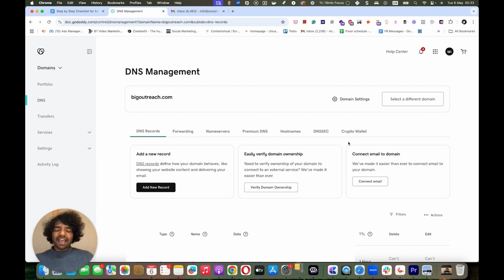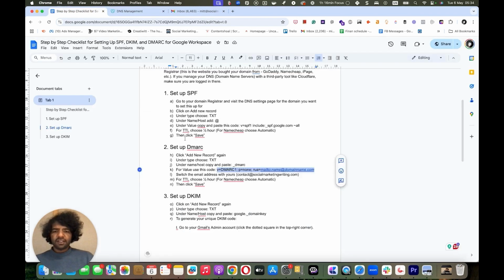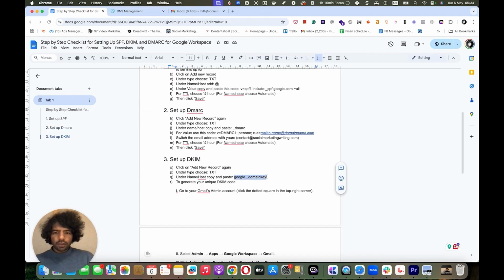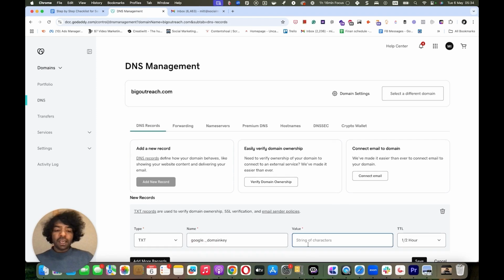So now let's add our DKIM. Click on Add New Record again. On the type, choose TXT. Under name, we need to copy and paste this. It was google._domainkey. We need to copy and paste this name. And you need to get your value from your Google Workspace account. This is unique to your account.